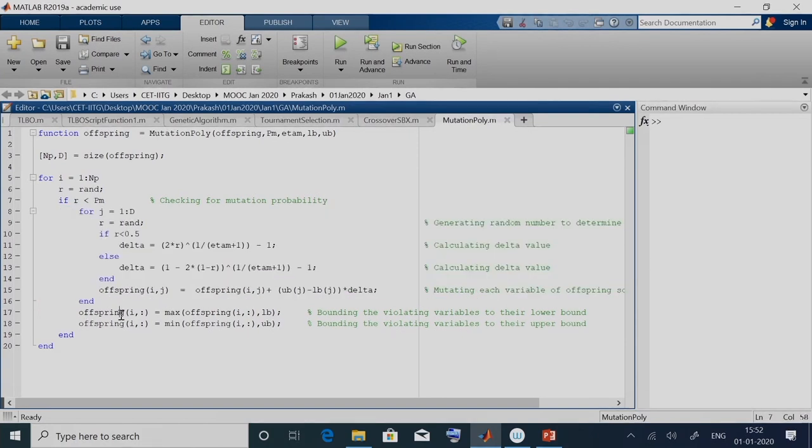So again here we are merely bounding it. If the ith member is violating the lower bound, we use the max operator to bound it to the lower bound. If it is violating the upper bound, we use this min operator to bound it to the upper bound. So this is the polynomial mutation function. It's very easy to implement.